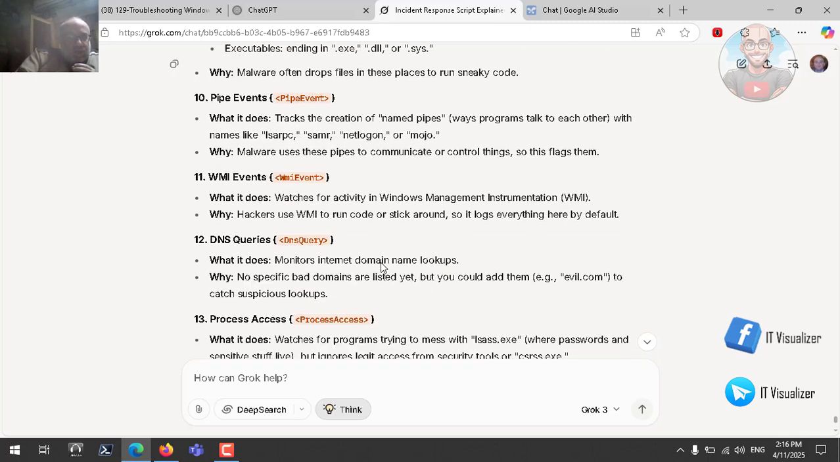Eleven. WMI events. What it does: watches for activity in Windows Management Instrumentation. Why? Hackers use WMI to run code or stick around, so it logs everything here by default. DNS query. What it does: monitors internet domain name lookups. Why? No specific bad domains are listed yet, but you could add them, like evil.com, to catch suspicious lookups. Okay, to see if the DNS contains suspicious websites to be resolved.